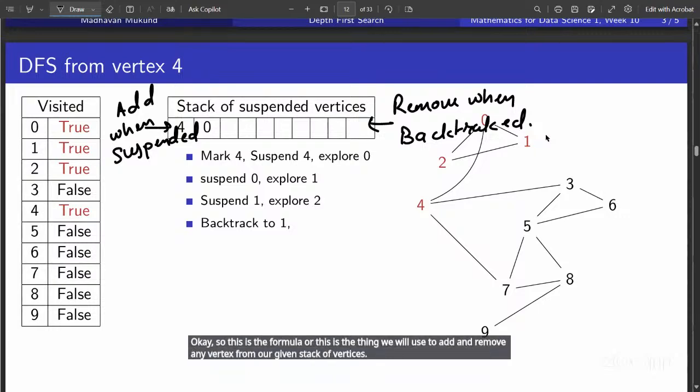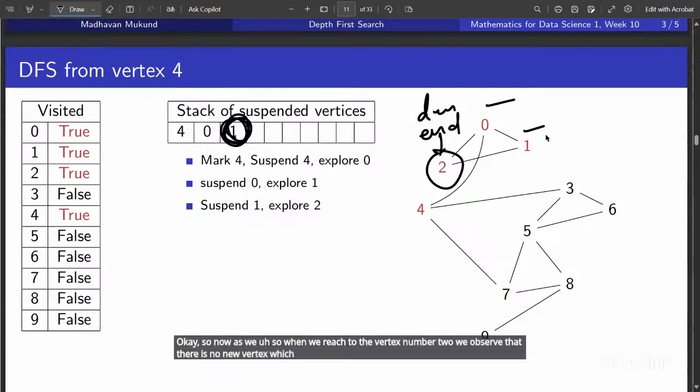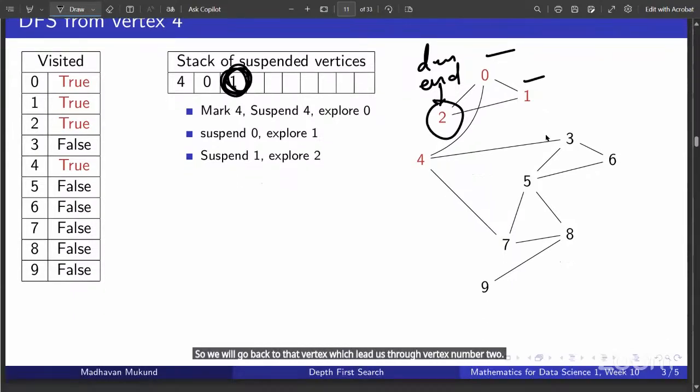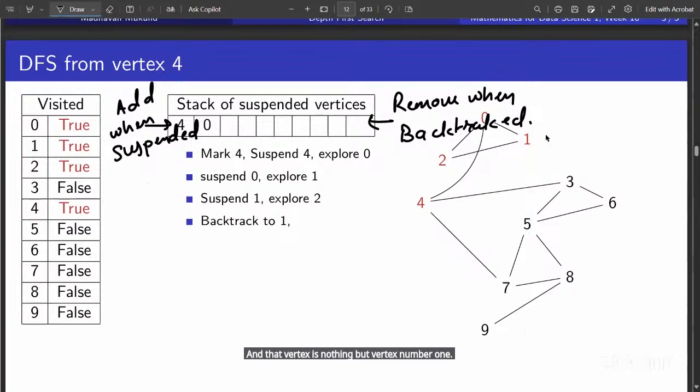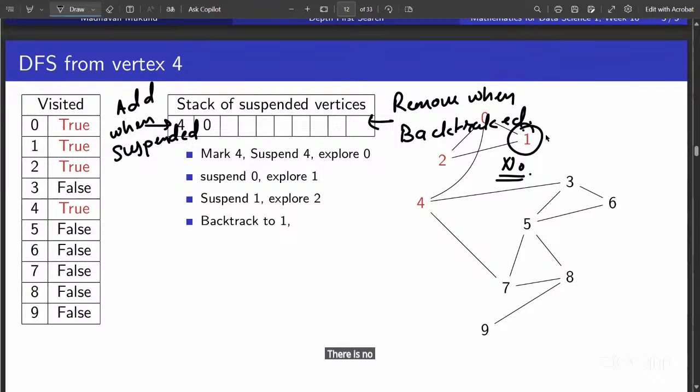Okay, so when we reach vertex number 2, we observe that there is no new vertex connected to vertex number 2. So we cannot get any new information from vertex number 2. So we will go back to the vertex which led us to vertex number 2, and that vertex is nothing but vertex number 1. So we'll backtrack to vertex number 1, and then we observe the same thing for vertex number 1. Is there anything new we can visit from vertex number 1 or not? The answer is no, right? From vertex number 1 also, there is no new vertex which we can visit.